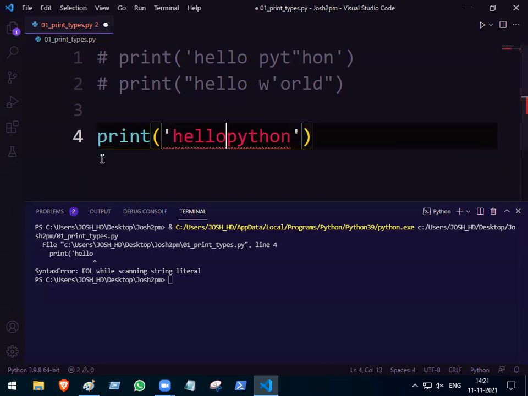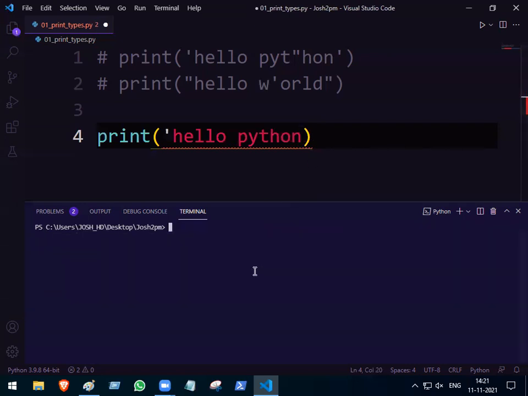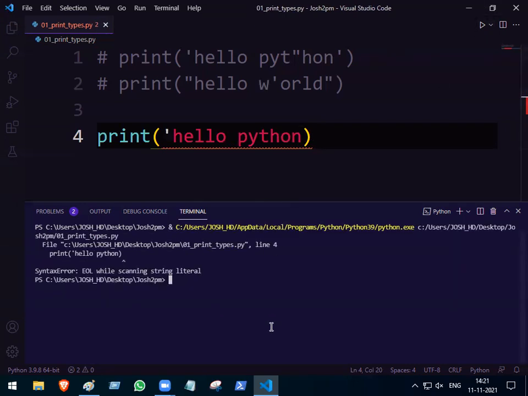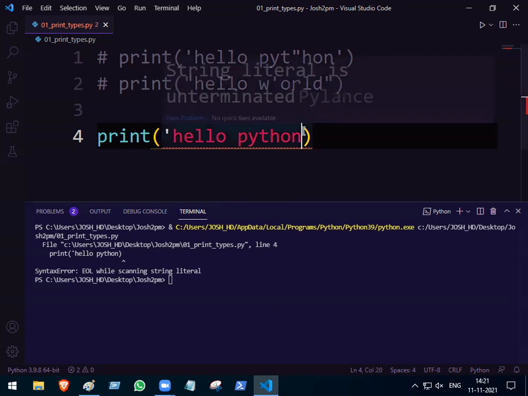One more thing. Suppose, for example, I wrote hello Python, hello space Python. I forgot to keep the single quote at the ending. Then also I'll get the same error. See once again, clear screen, run the code. Yes or no? That's why, starting where, ending also where.